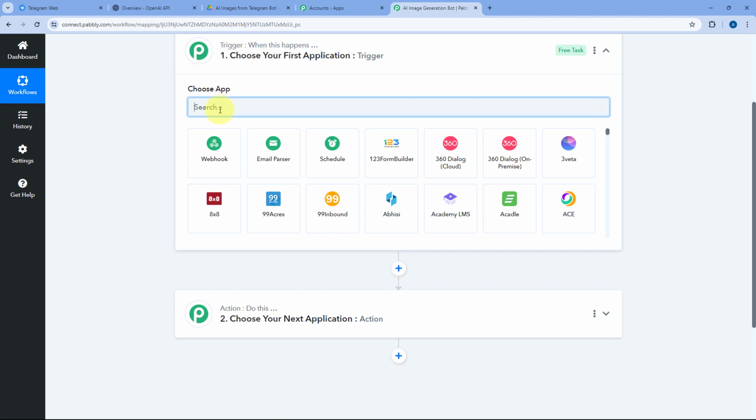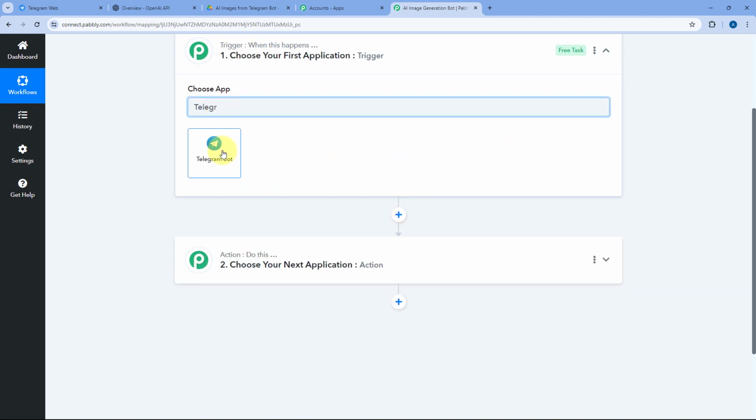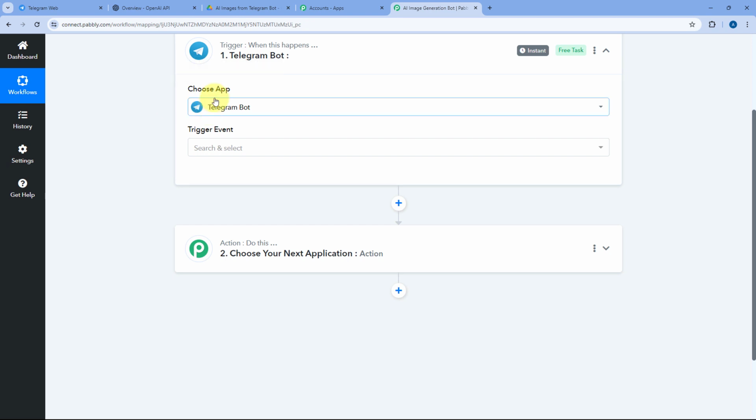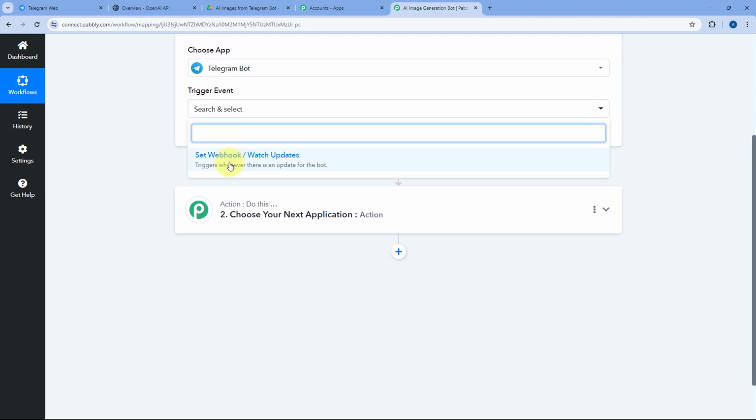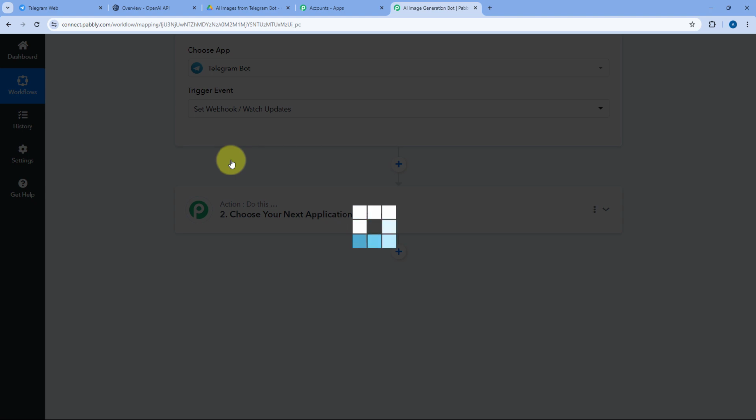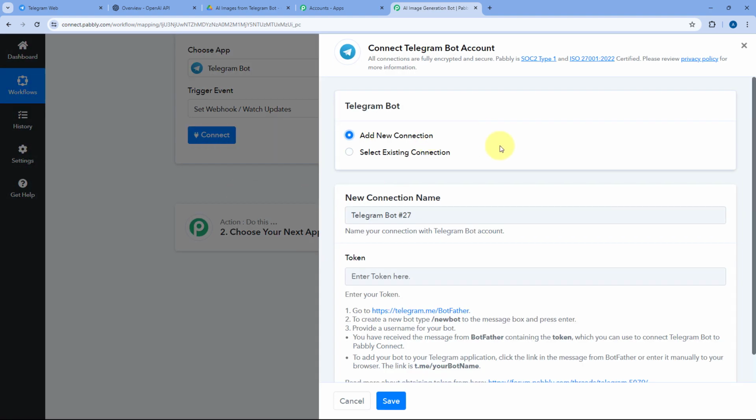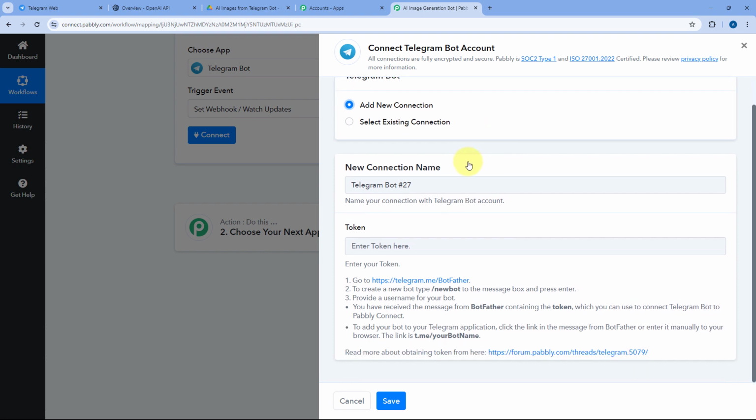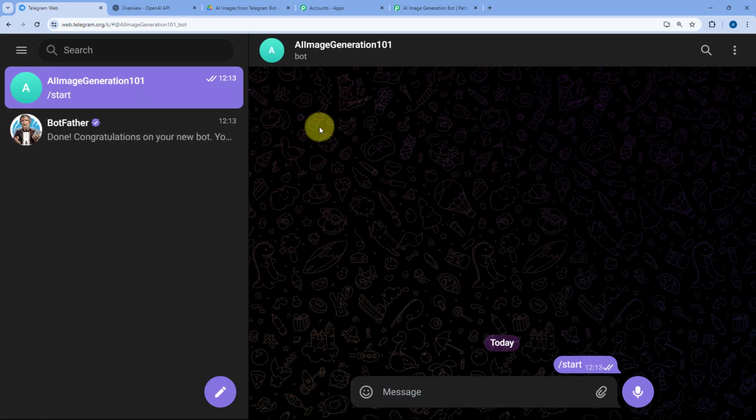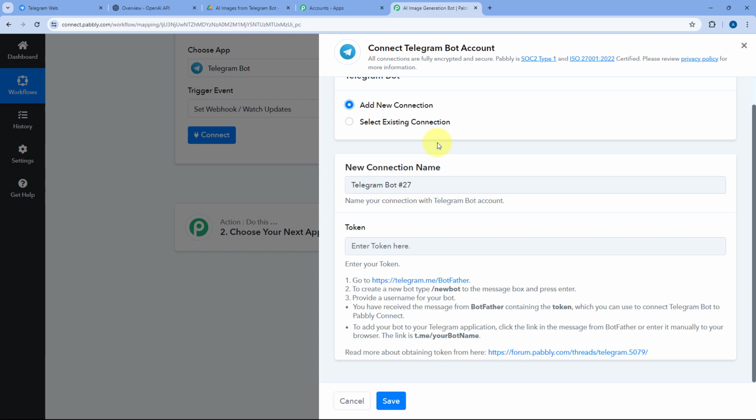Starting from the trigger window, in Choose App, search for Telegram bot. After selecting Telegram bot, in trigger event from this dropdown, select the trigger event as set webhook/watch updates. Then just click on connect and select add new connection. Now here we have to connect our Telegram bot which we have created just now with Pabbly Connect. And to make this connection, we have to enter the API token of our bot.